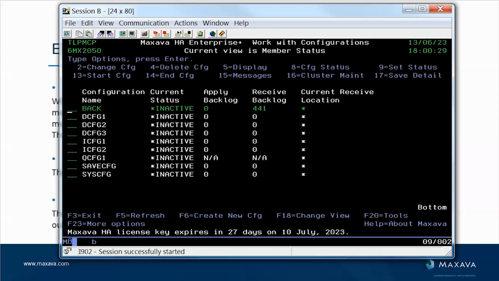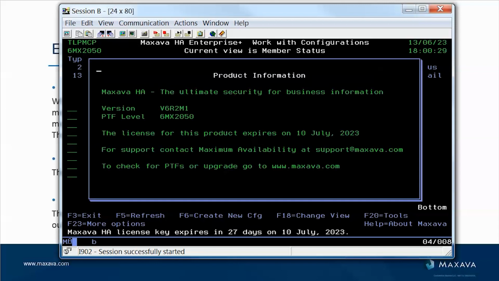When accessing the MX Work RPL display, if the license key is going to expire within the next 30 days, a message will be shown at the bottom indicating the number of days left and the expiry date for the current license key. You can always do function 1 to get an overall image of the product, PTF and actual expiry date that's currently set.